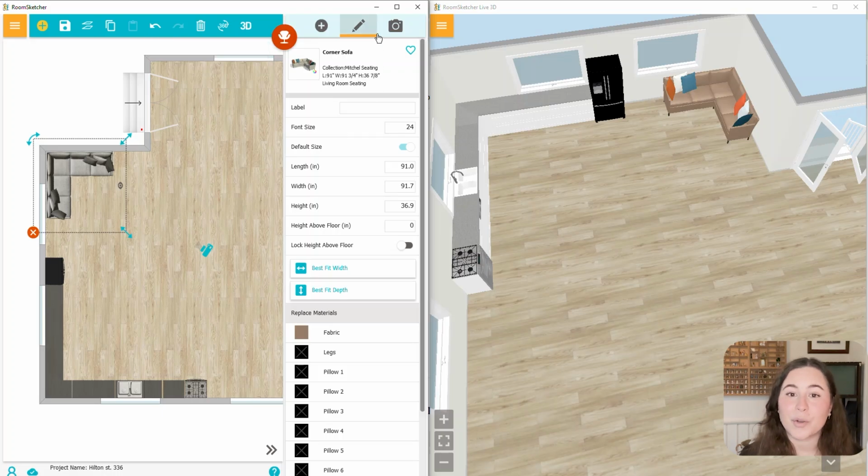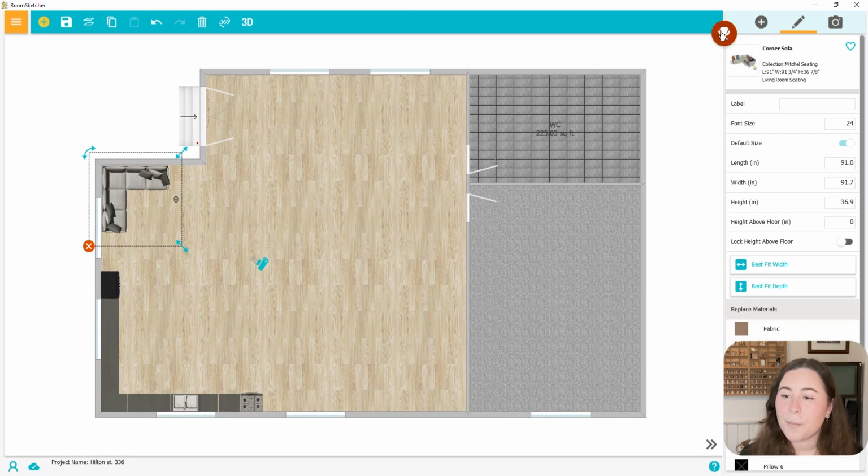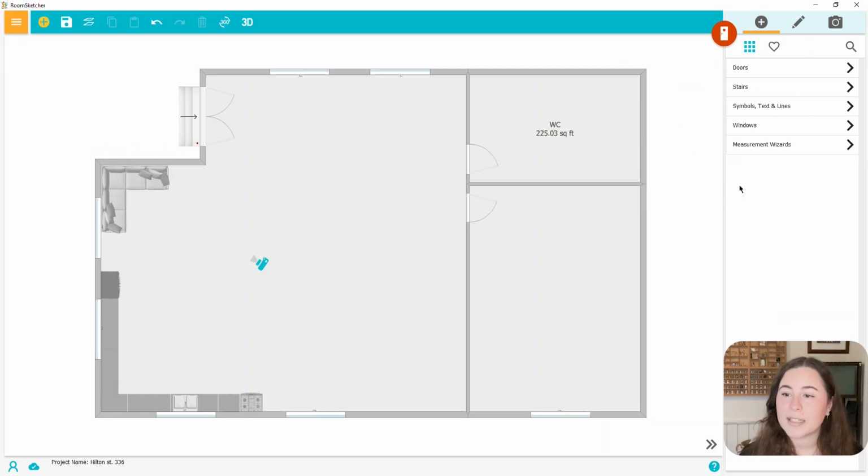Another thing I wanted to show you is how to add measurements. And so I'm just going to maximize the RoomSketcher app, go back into Windows mode. And here we have two different types of measurements that you can add to your project. We have measurement wizards. This is a room measurements. It is only available for pro and team users, and it's awesome.